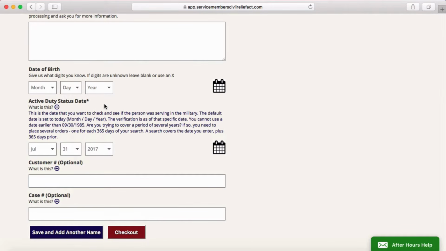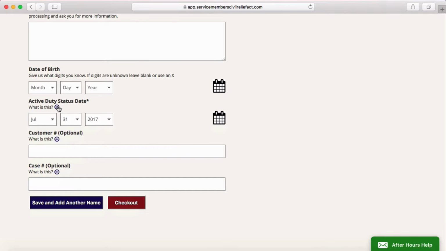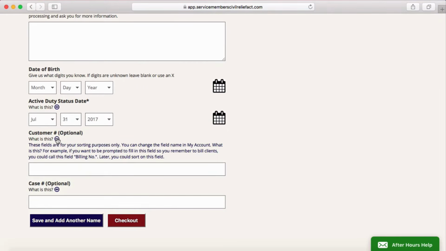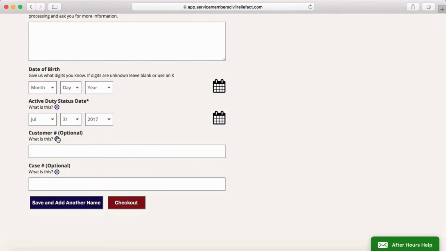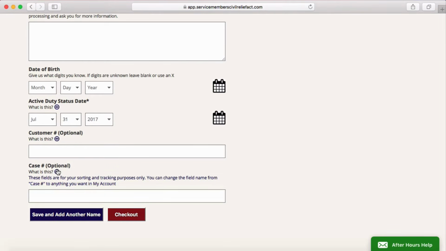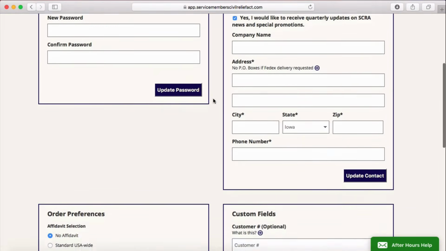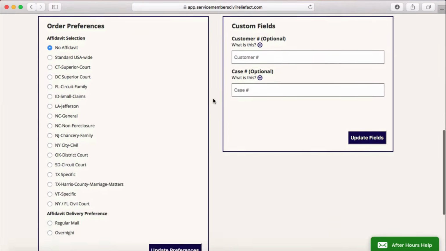Verifications are as of a particular date and 1 year before that date. If you want to cover a span of time, put in multiple orders, each with a different active duty status date. If you want to keep track of certain information for your own records, you have 2 fields which are optional. Many people have to bill these searches to their clients. You can use one field, for example, for your own billing information, the second field for the case or client number. You can change the names of these fields in My Account, and it will help you sort later on.